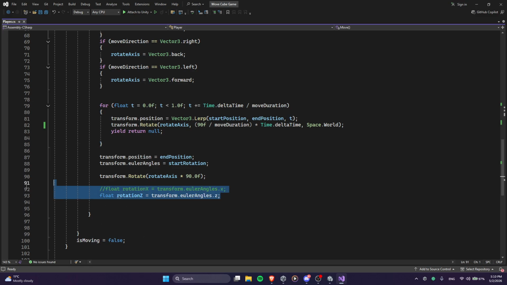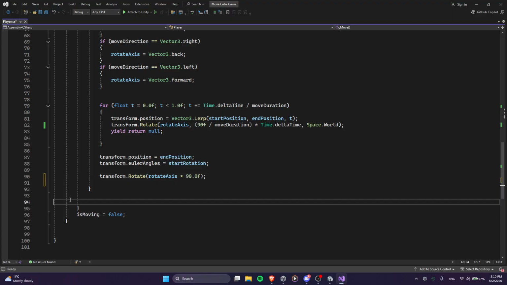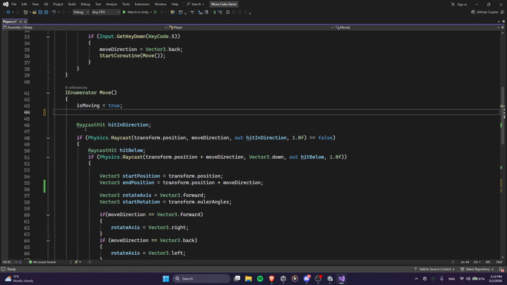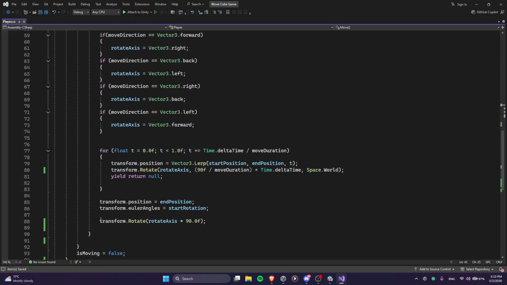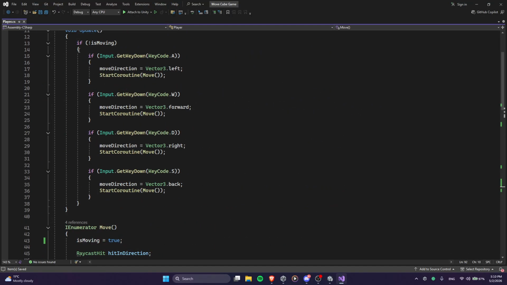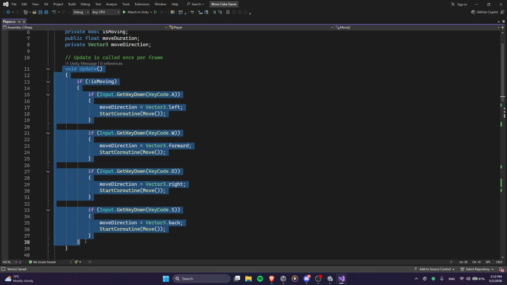And then I have some lines here that should not be here. So that's it. That's how this works. And at the end we say is moving is false, so we can again move it when we get the input.